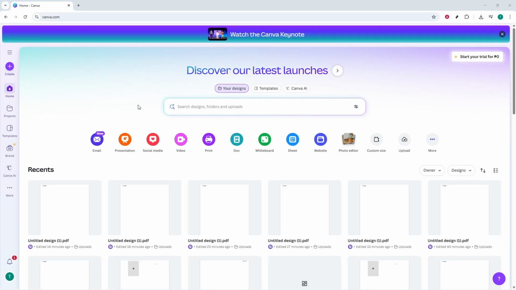In today's video, I'm going to teach you how to import a PDF into Canva. Let's go step by step for a seamless experience. First, you'll want to navigate over to Canva's website. Just open your favorite web browser and type in canva.com.